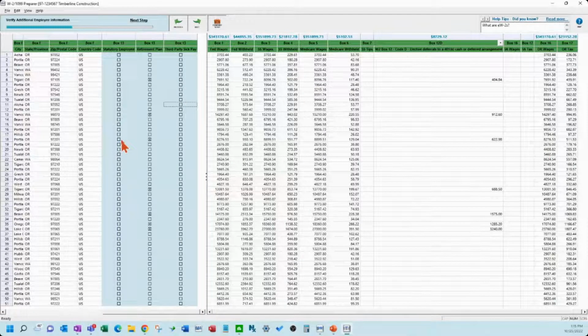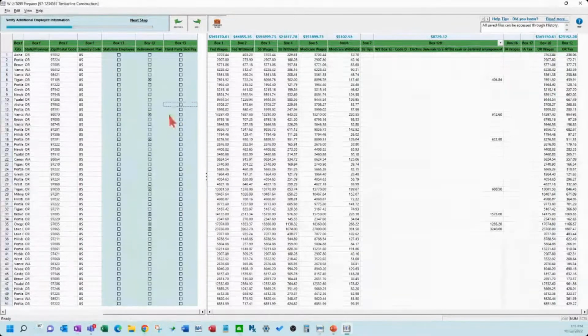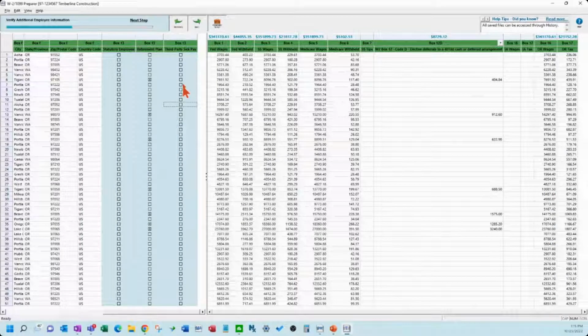Statutory employee, I believe, still pulls from the record if you set up the employee correctly. Third-party sick pay, I'm not sure if that does or not, but again, you can just come in here and click it if you forgot to do it in the setup of the employee or while you were processing any payroll.